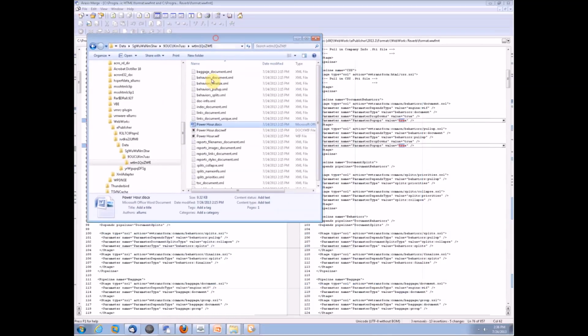Let's go take a look at this down here. I'm in my data area. I'm looking at a WIF file. And what we do is if we have a type, we just use a programmatic way to convert that to an XML name. And if you come up here, you'll see behaviors underscore document.xml.